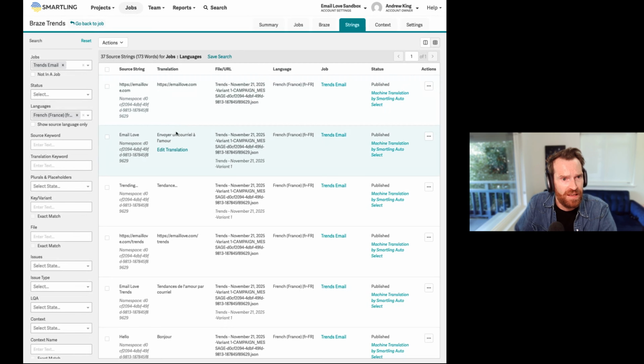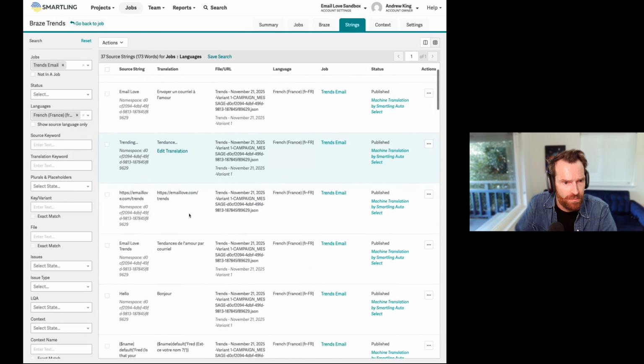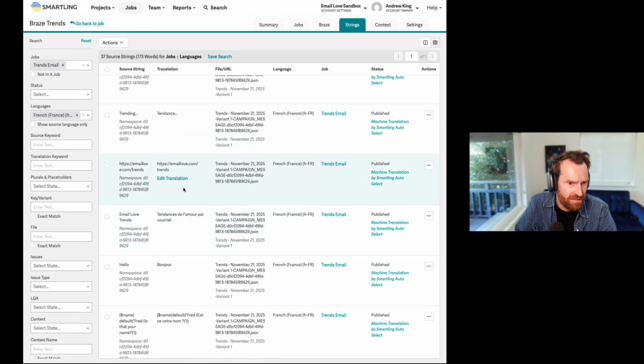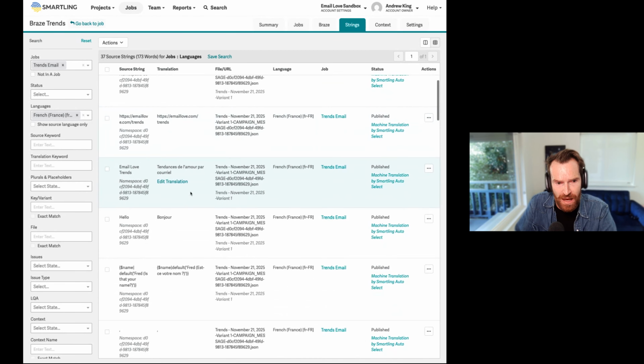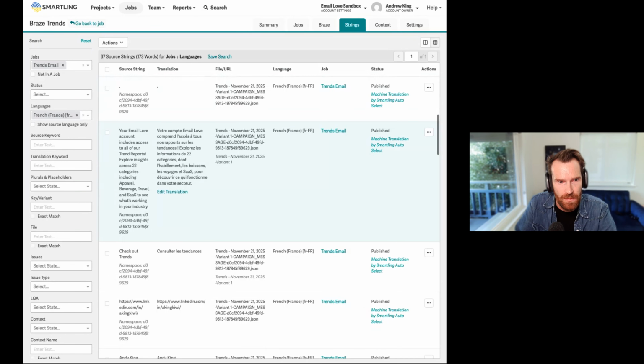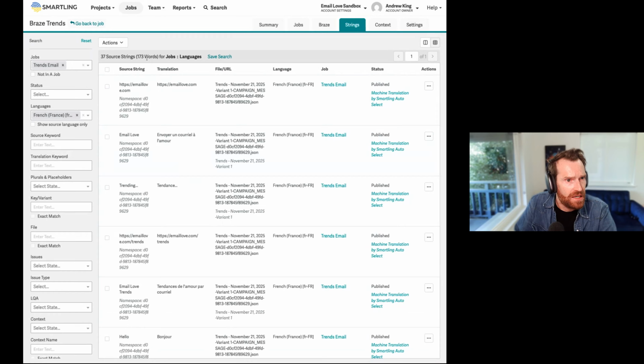I believe you can actually have a look at it. Yeah, so you can see it's extracted all of the copy, and it's just going through and updating all of that. If you need to translate URLs, you can also come in here and you can manually update the URLs directly in Smartling as well. Okay, so I think that should be almost finished.